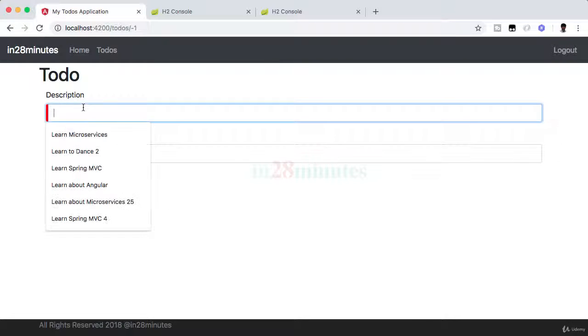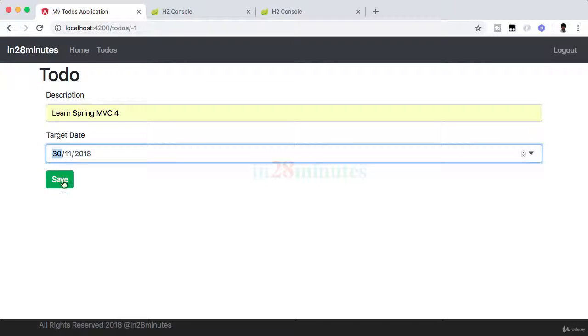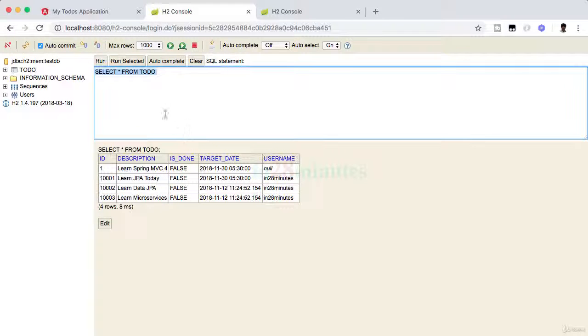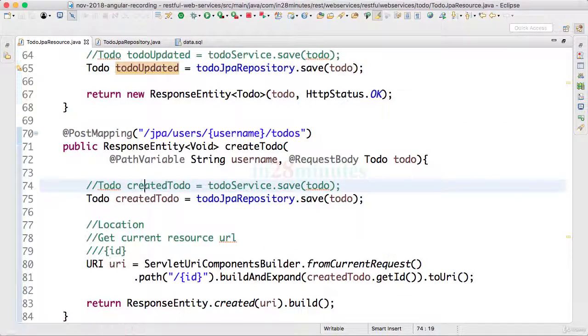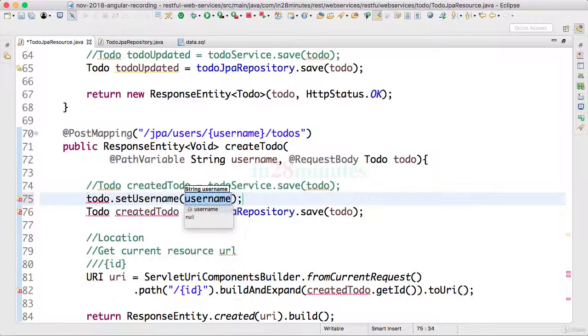Let's add another one and learn Spring MVC 4. Okay, this is one thing I can say I know very well. So I'll say save. The save is not really working. Let's look at what's happening. You can see the reason why the save is not really working is because the username is being set to null. The reason why username is being set to null is because we don't really have the username set into the to-do. On the front end, we don't really care about the to-do's username. So what we need to do over here is to-do dot set username and take the username path variable and set it into it.